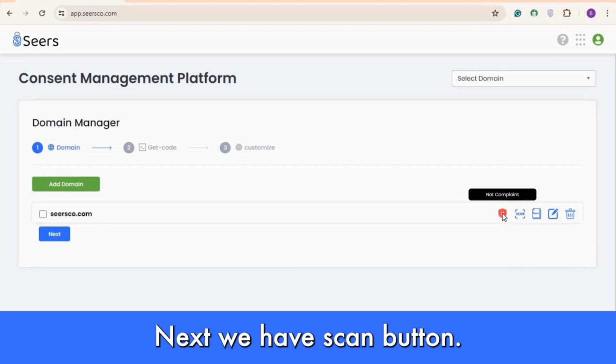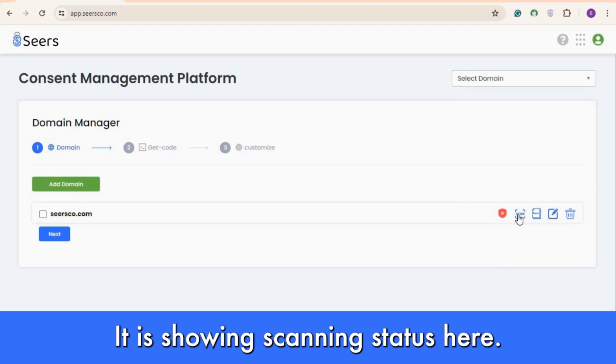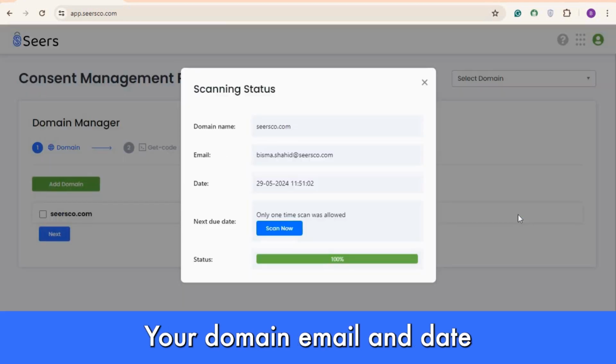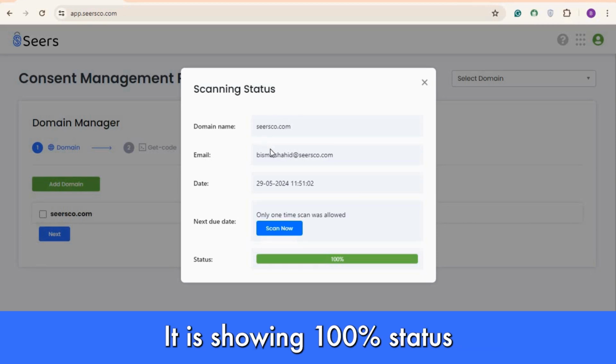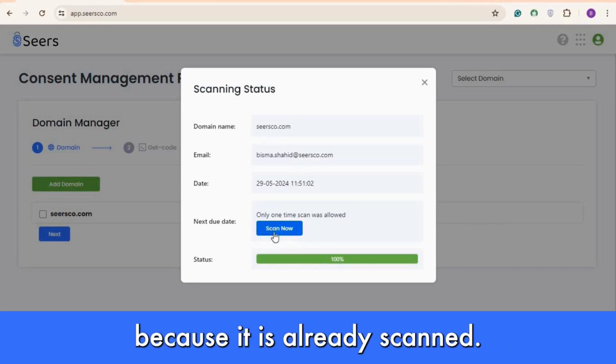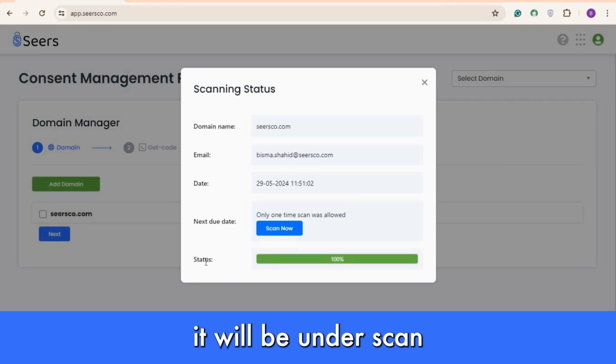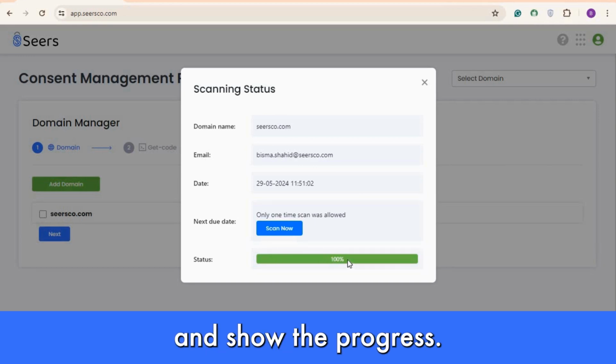Next we have Scan button. It is showing scanning status here, your domain, email and date, and when your next scan will be. It is showing 100% status because it is already scanned. If you add a new domain, it will be under Scan and show the progress.